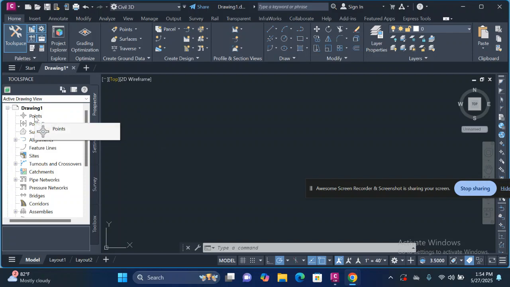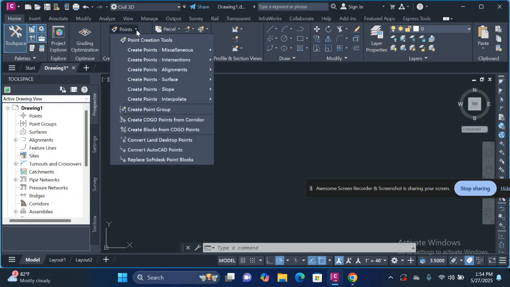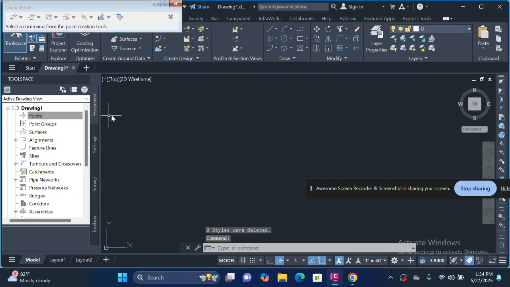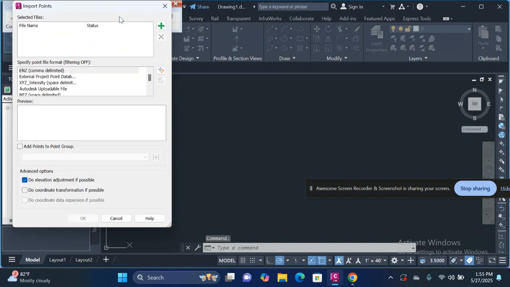So now for points, this is the tool you can use to import your points. You can also use this other tool here to import your points. But for clarity's sake, we're going to use it from here. Once you get to this place, you right click, you click on create. Then you click on this icon, import points. Having done that, you'll see this new dialog box.